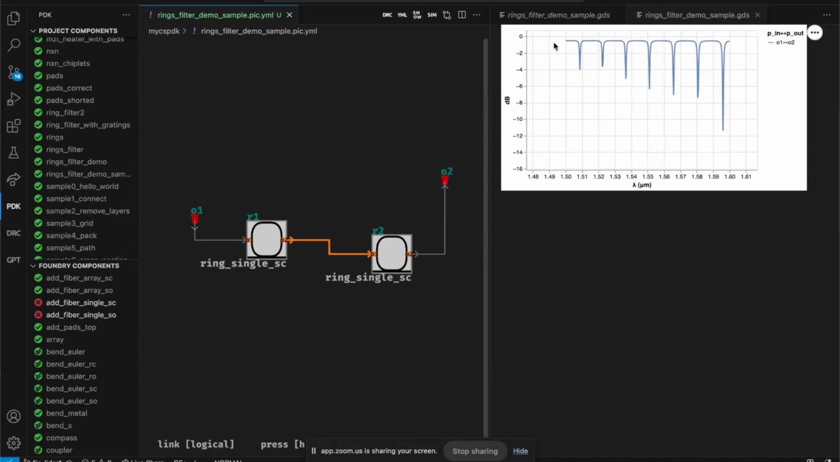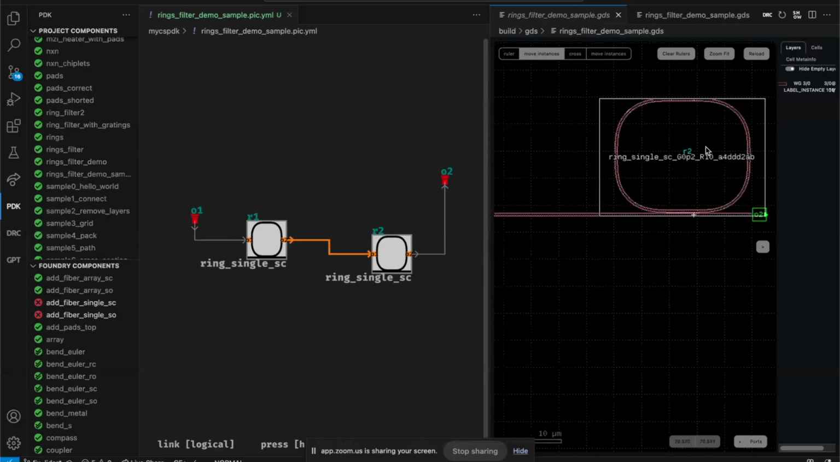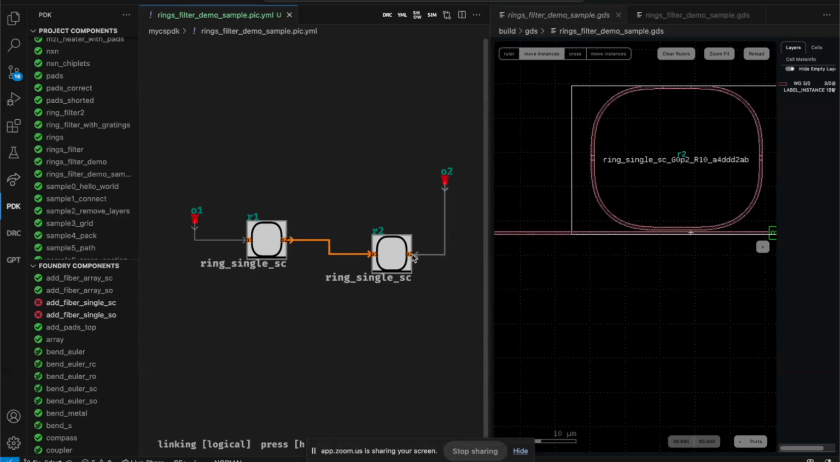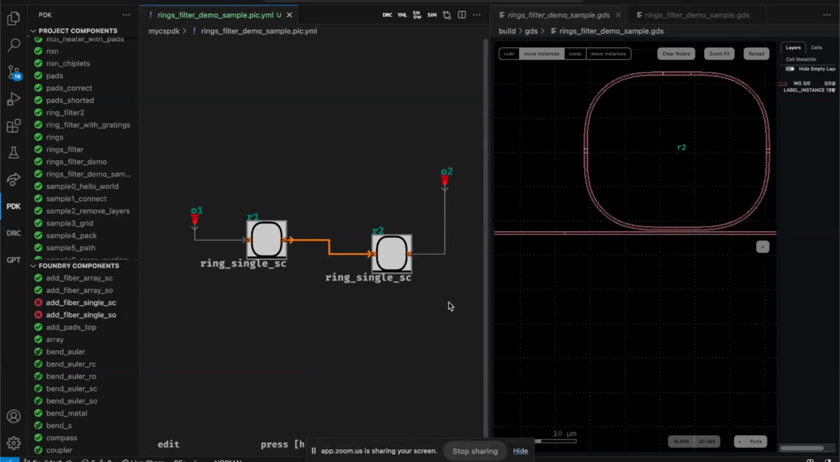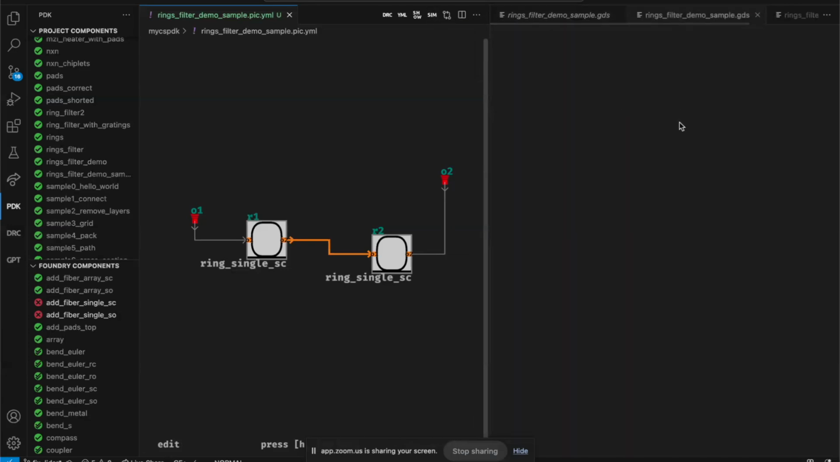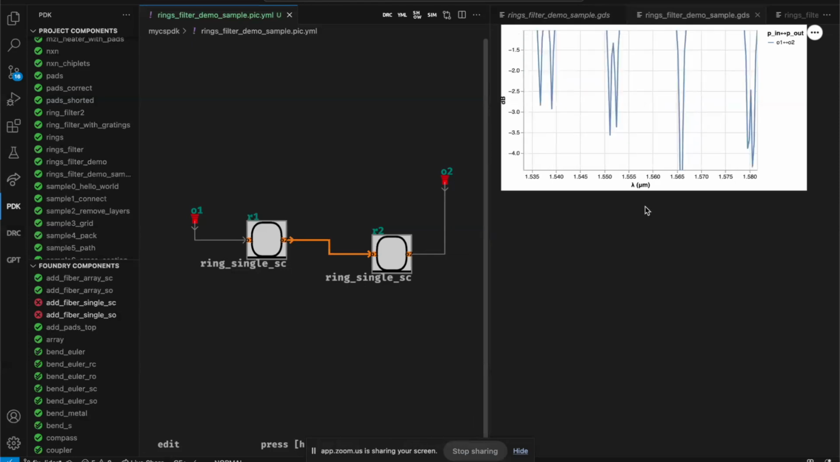Another thing I could do is change the values of the circuit. For example, I can change the second ring. Let me change the radius. Let me press E. I will change the radius from 10 to 11. I save, and I don't know if you noticed, but it grew by 1 micron. And if I do another simulation, the two rings have slightly different frequency repetitions. This is called the free spectral range. And they only line up at one wavelength now.